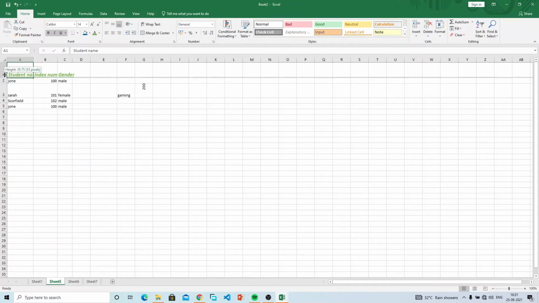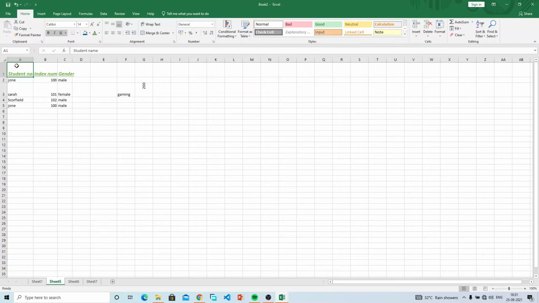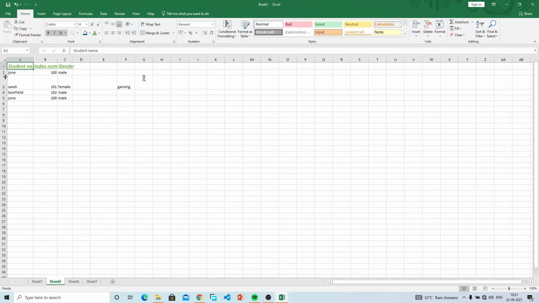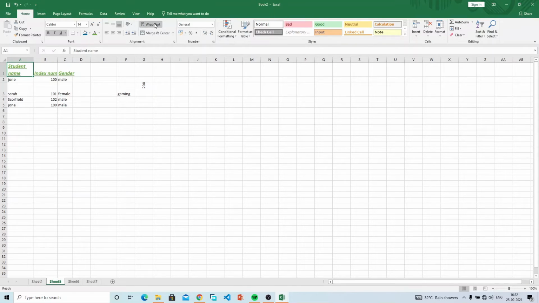But if we increase the height, you can see we have a space here, but there is no text there. Meanwhile, we could make it such that students can go up so that name will come down, and then our data will be nicely organized. So if you want to do that, we use the wrap text. Very, very important tool. You can just select student name here, click on wrap text, and then it will automatically do it for you. So we do this, and then it automatically does it for you.